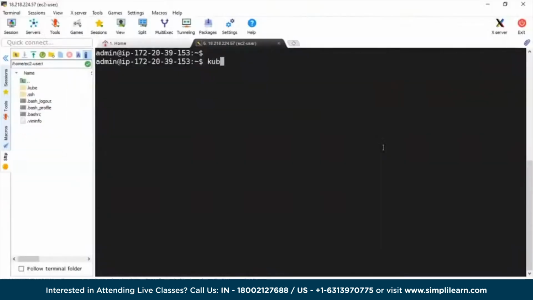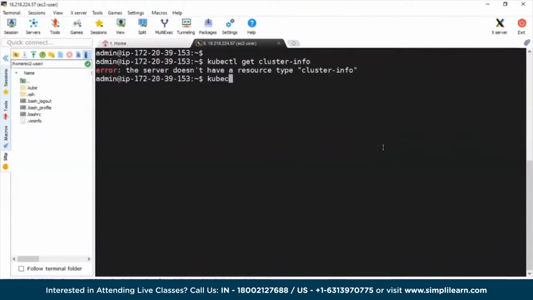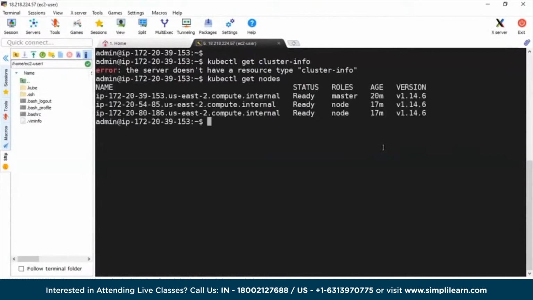All right, so let me try kubectl cluster-info. Then kubectl get nodes. All right, so there are 3 nodes here: 1 master node and 2 worker nodes. Let me see if I have some pods here. kubectl get pods. So there are no pods as of now. What I'll try to do is spin up a very simple pod just to check whether my connections are correct or not.